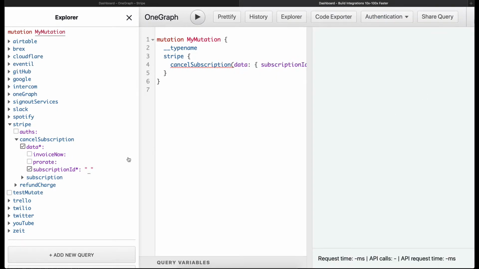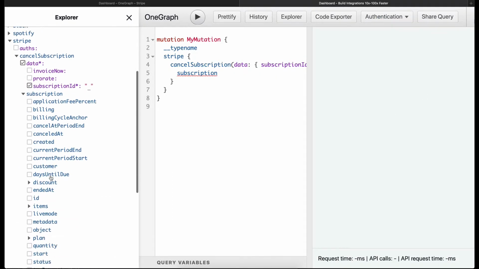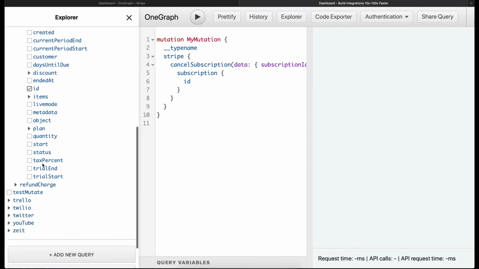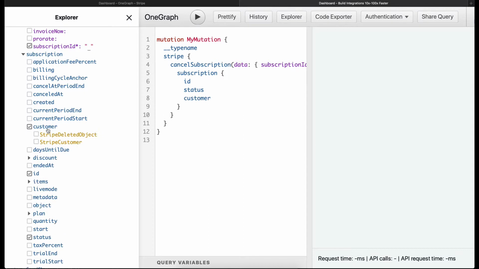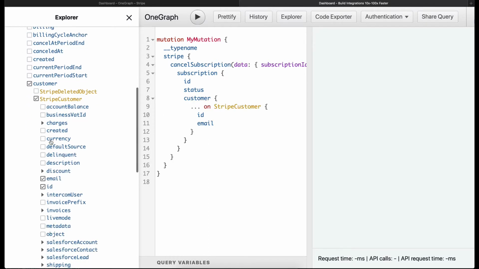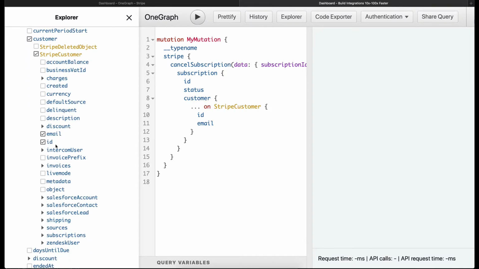And I can go in here and say, having canceled a subscription, maybe I want to get its ID back, and I want to know the status, so I can just make sure that it's going to be canceled. And I want to know a little bit about the customer. We'll get the customer out, maybe their email and ID. And you can see that we automatically select the email and ID on a customer because that's usually what people want to see. Those are the minimum fields. So it's just this really nice experience of clicking through.